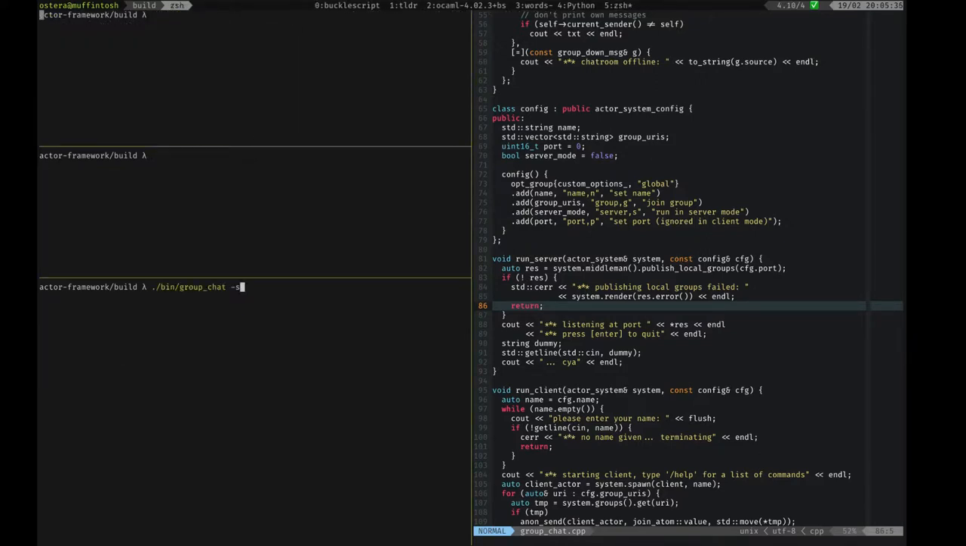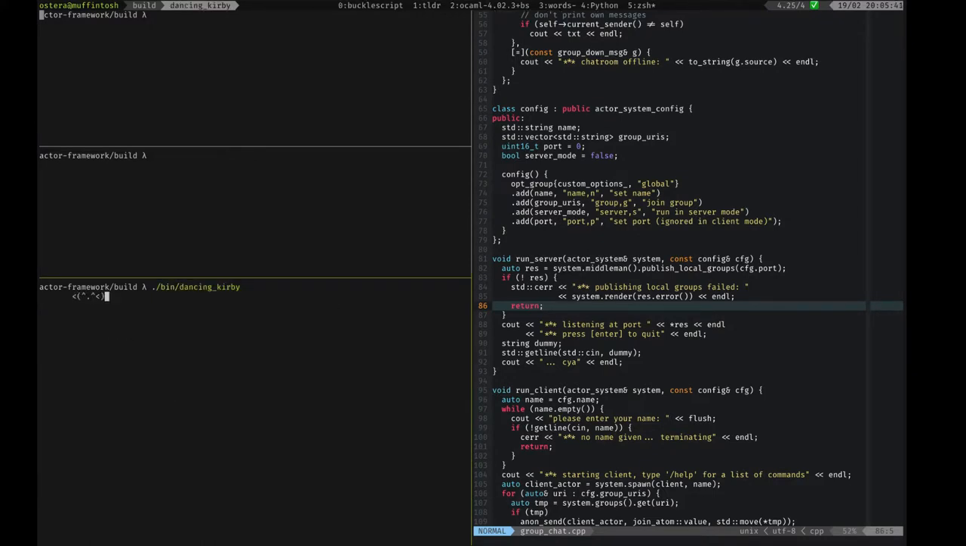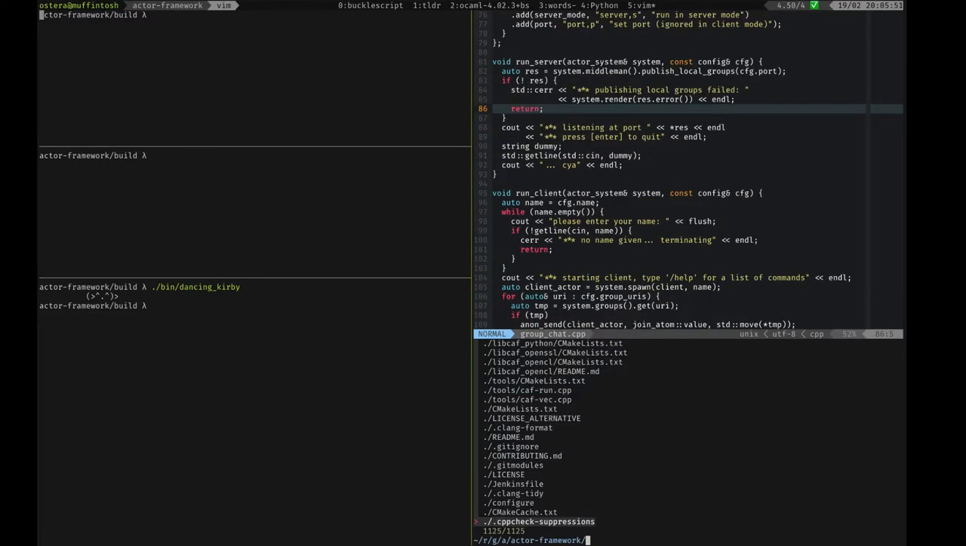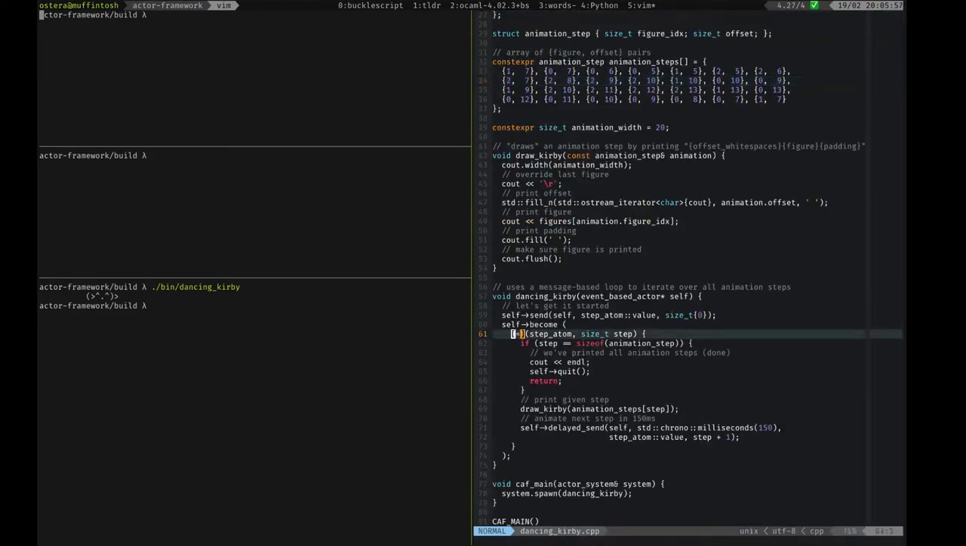Anyway, it was a long shot anyways. We have a dancing Kirby here. Oh, that's so cool. That's not much, but you know, this is built with actors. If anything, this is proof that you can do things that are queued with actors, not just incredibly reliable systems. Animation with actors.